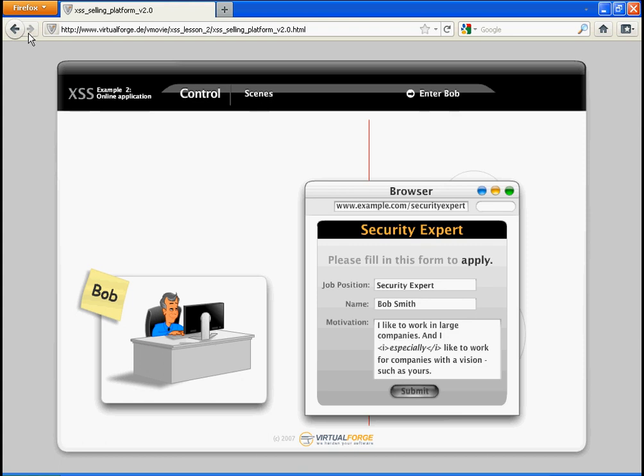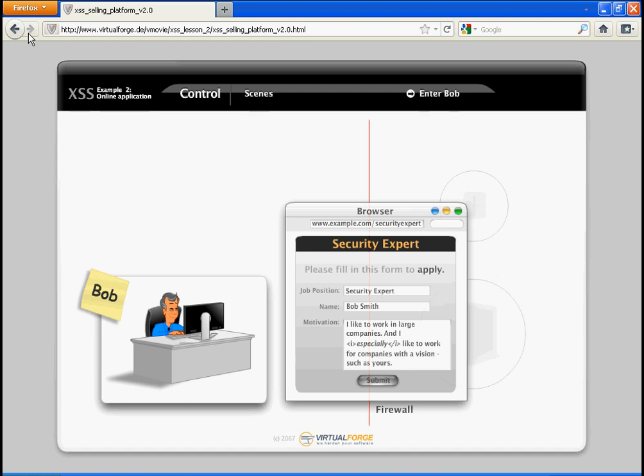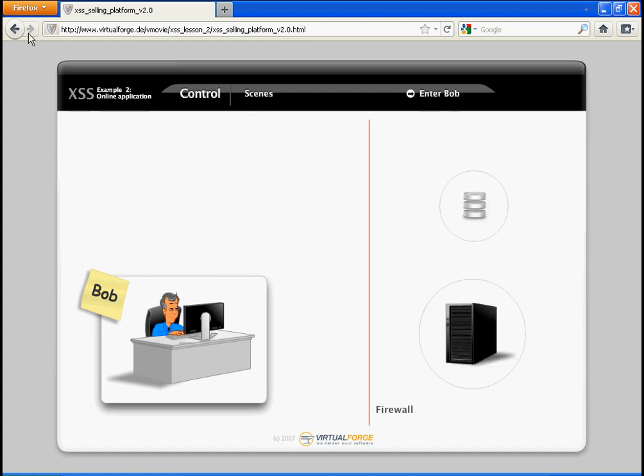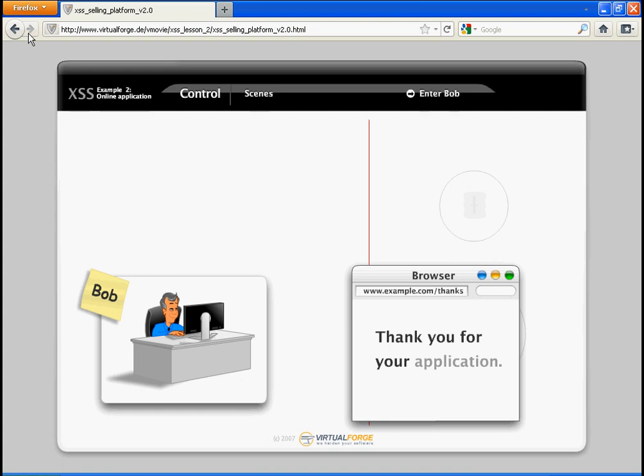In order to make his motivation look nicer, he adds some syntax highlighting. Upon submitting the application, the server receives Bob's information and adds it to the other profiles in the HR database. And of course, Bob receives a notification that his application was stored successfully.